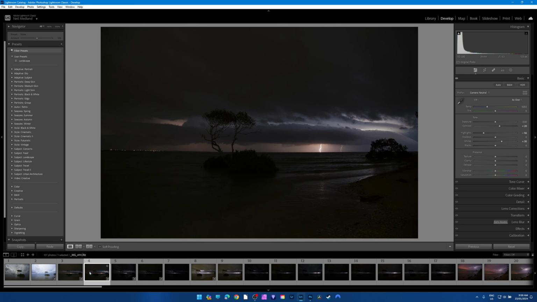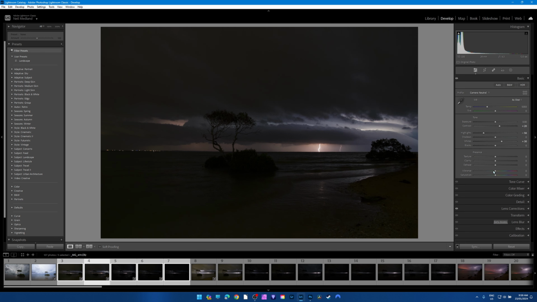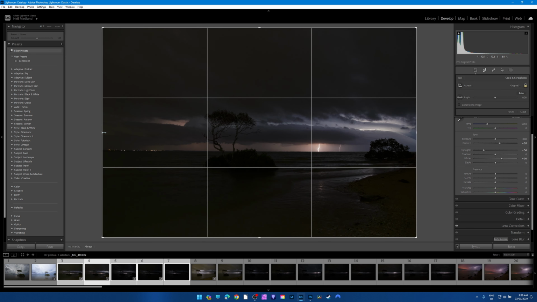That's roughly what we want: the image to be fairly dark for all these bolts of lightning to work. So what I'm going to do now, just holding Control on my keyboard, is select all those other images. Another thing I'm going to do is my lens correction. I'm just going to remove chromatic aberration and enable the lens profile. We're going to crop it in a little bit as well.